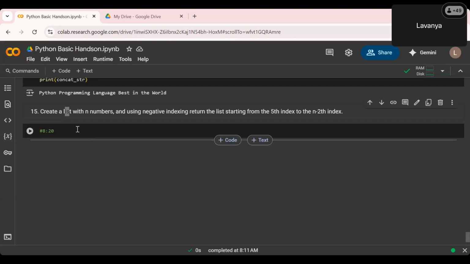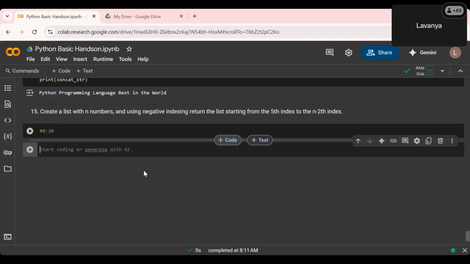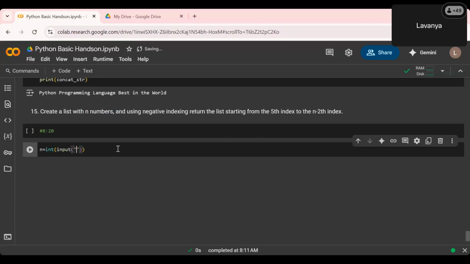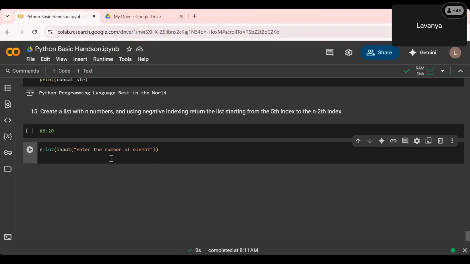Yes, guys, clear or not? So let's try this question. Now what we have to do, we have to create a list with n numbers. So we can ask the user for that also. Like n is equals to int input, I can simply write enter the number of elements. Now I have to create a list, guys.